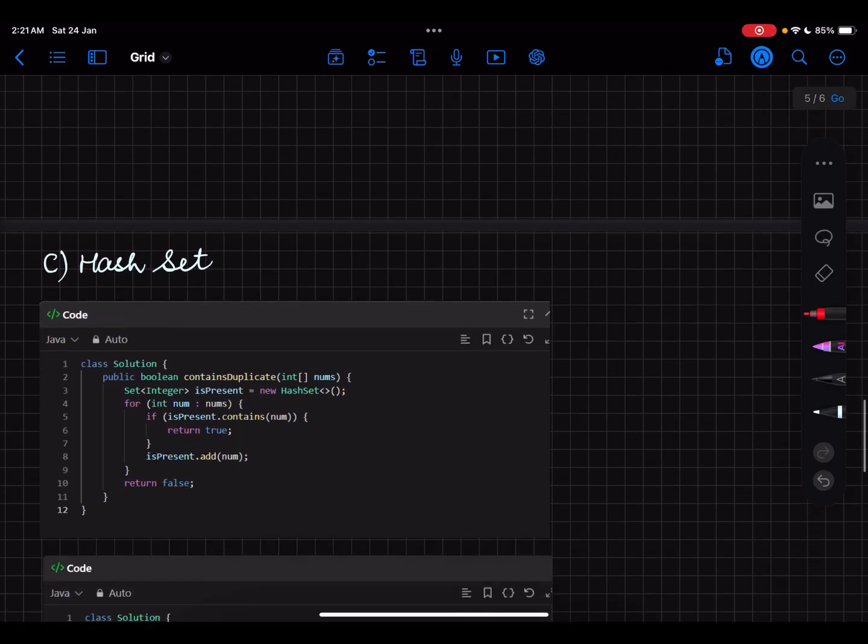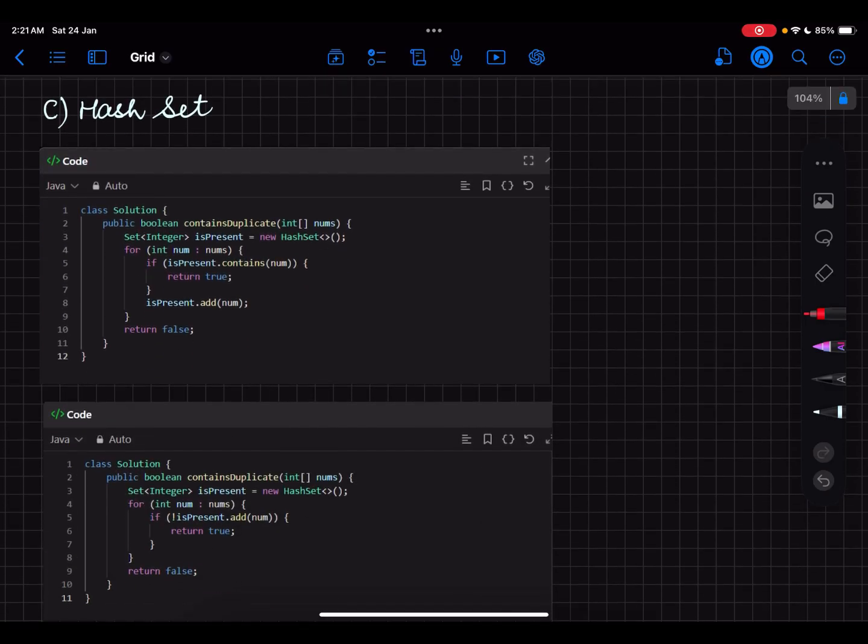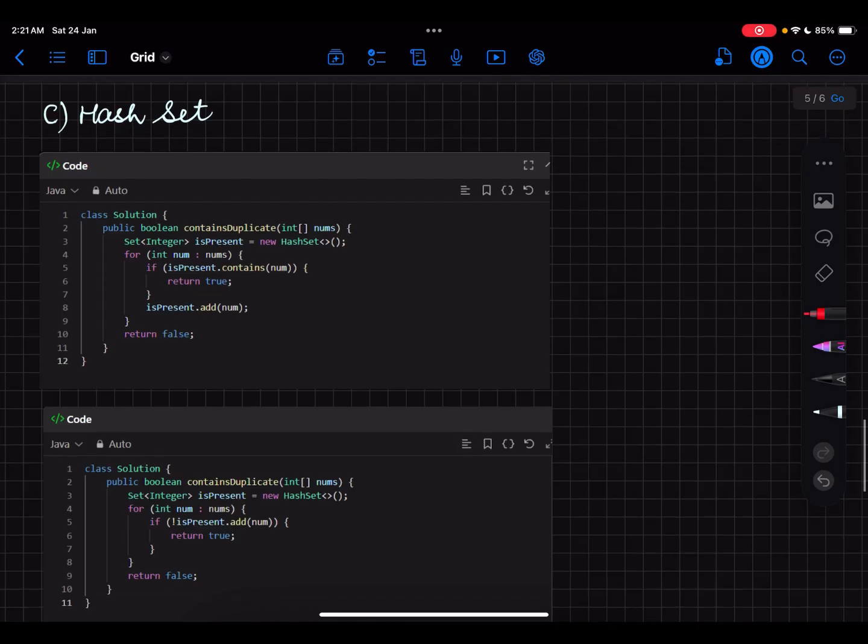A third method is via hash sets. A hash set is basically a collection of data where each data is unique. A hash set does not store duplicate values. So here we create a hash set. We iterate over our array nums. We check for each of its elements if it is present in the hash set or not. If yes, we return true. If not, we add it to the hash set and then move on to the next value. On reaching the end of the array, if we still haven't found any duplicate, we return false.